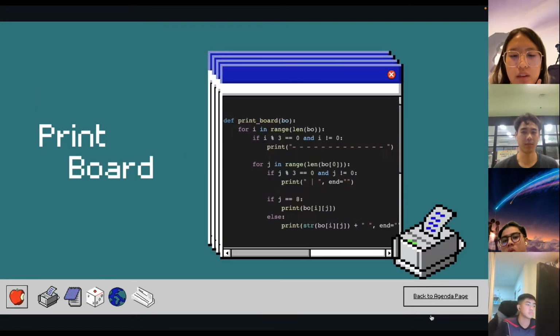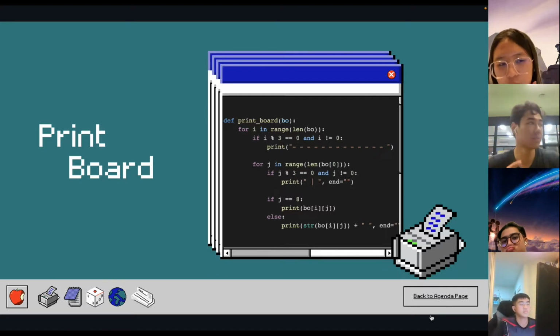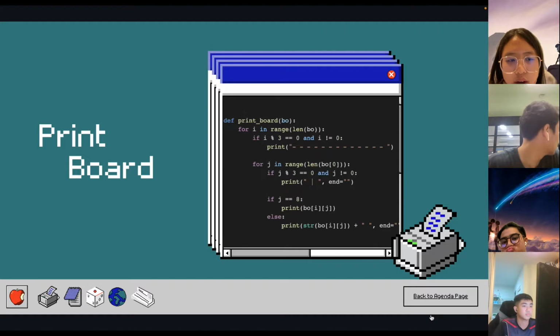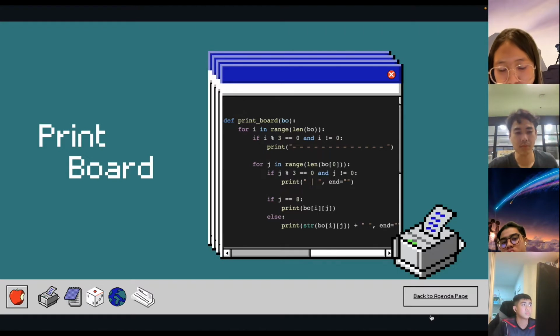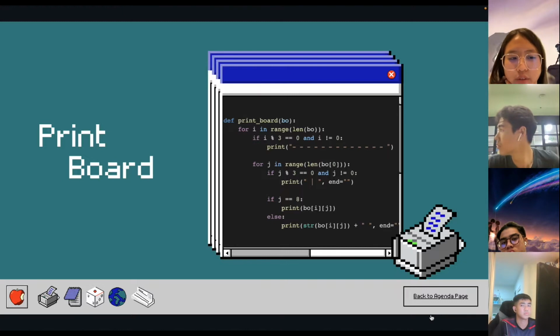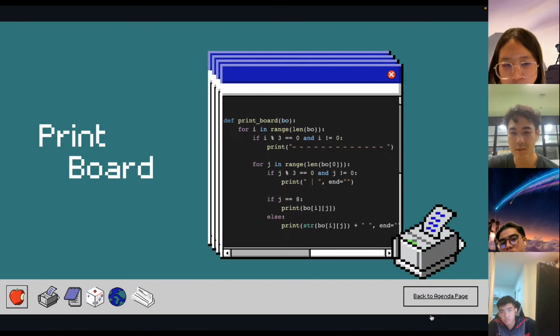After backtracking, next is print board. As you can see in the second line, we have added the condition i%3 != 0 to print the horizontal line every 3 rows. And the line j%3 != 0 is to set the vertical line every 3 columns, else the program will print the number.